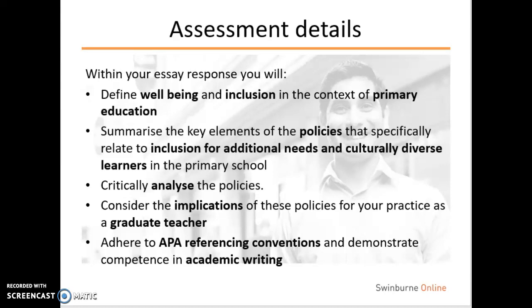You need to support your response with relevant readings and wider research of academic literature. And of course, as within all education units, you need to use APA and good academic writing elements such as appropriate spelling, punctuation, grammar, sentence structure, and overall essay structure. And doing all of this demonstrates your competence here.